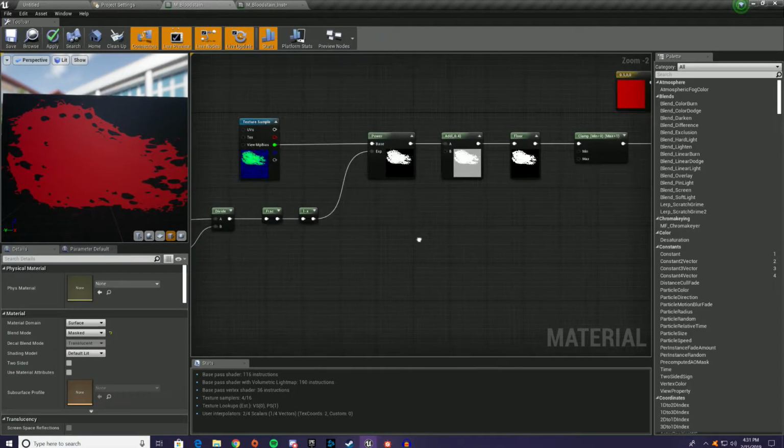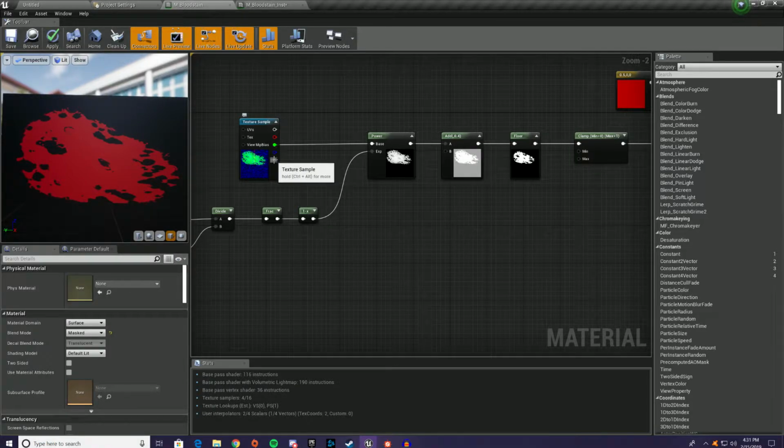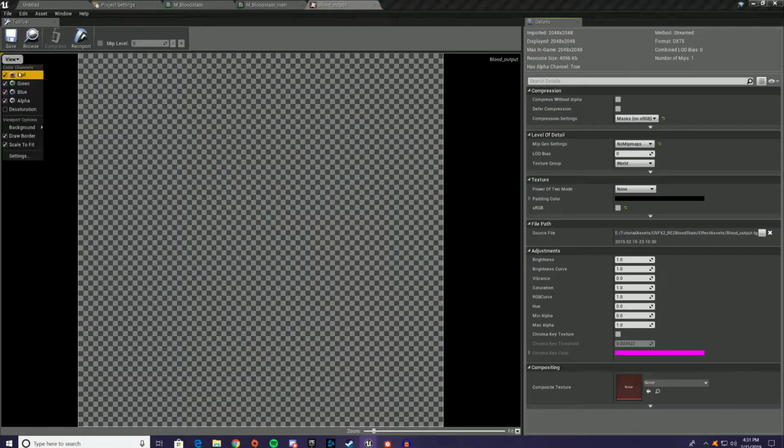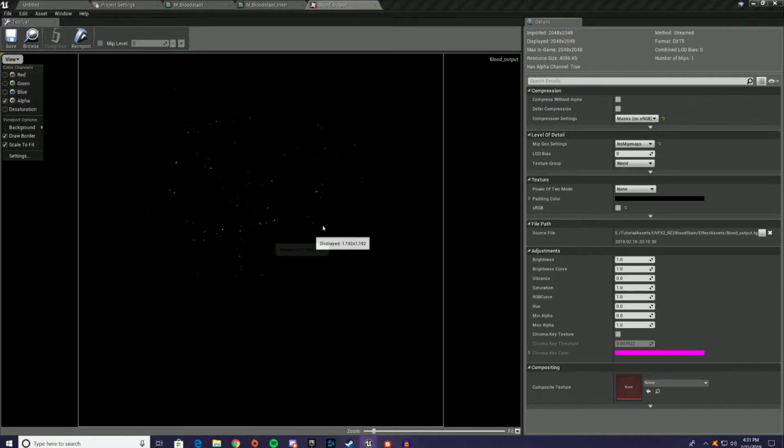So what we're going to do instead is we're going to take the alpha here, which if you remember from our image is where we put our little specks at.